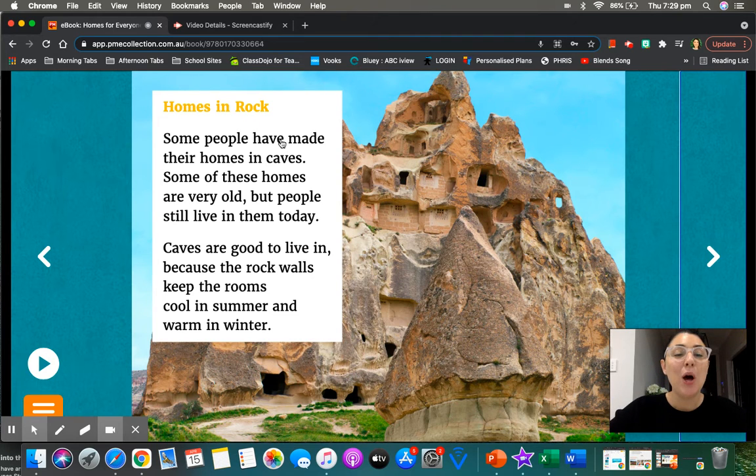New title. Homes in rock. Homes in rock? I've never seen a home in a rock before. I wonder if you have. Some people have made their homes in caves. Some of these homes are very old, but people still live in them today. Caves are good to live in because the rock walls keep the rooms cool in summer and warm in winter. And what's the opposite of cool? Warm, and warm in winter.